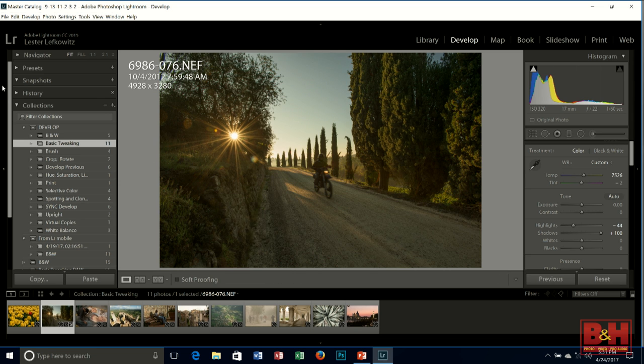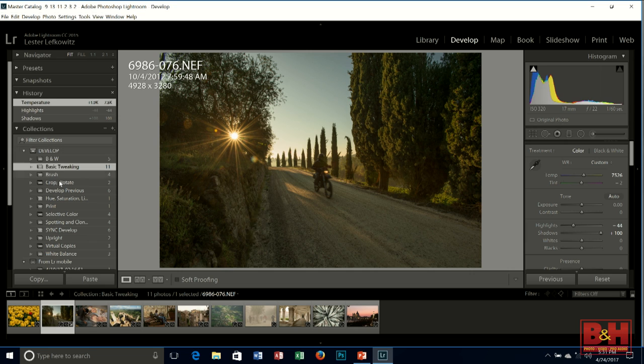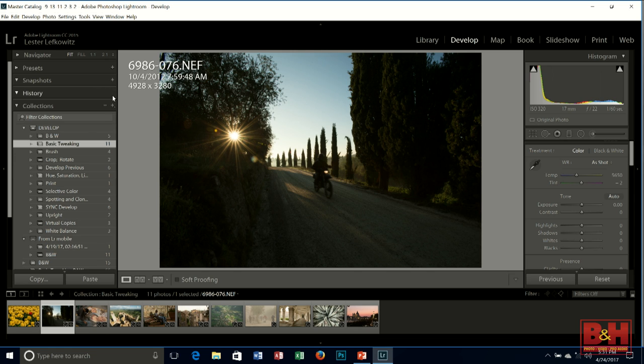If you want to go back in history, these are the steps that I've done here. All right? I changed the shadow. So if I want to go back and say I didn't like the way I warmed up the picture, I can go back one step, and that's where I adjusted the highlights, and this is where I adjusted the shadows. All right? So you can go back and forth here if you want to do that. So if you mess up, you can go back a few steps. Sometimes when you get really exasperated, the best thing to do is just reset and start all over.